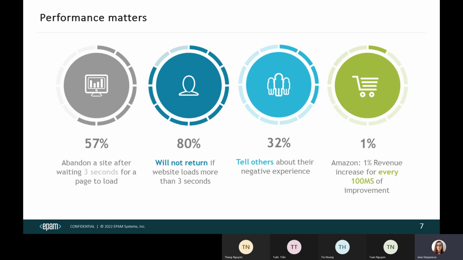So when things are going smoothly, even though we will not get these positive reviews saying how awesome we are, we can actually see how good performance is impacting our business in other ways. For example, Amazon has conducted studies and they have discovered that they receive a 1% increase in their whole revenue for every 100 milliseconds of improvement when loading their website.